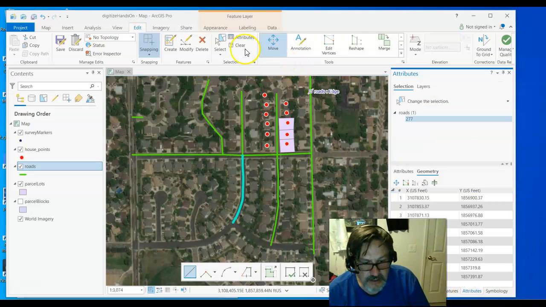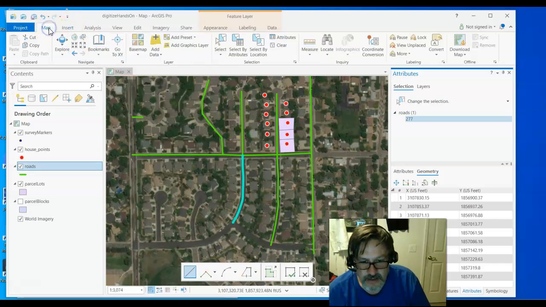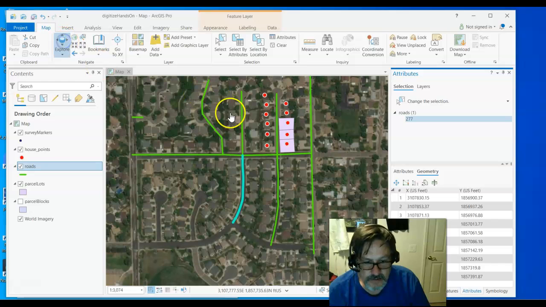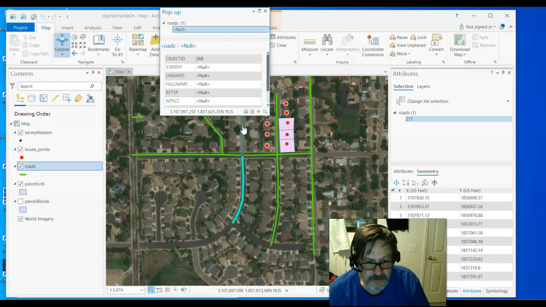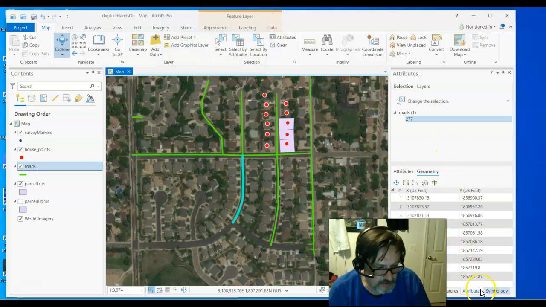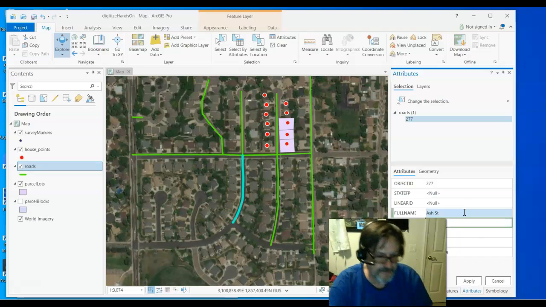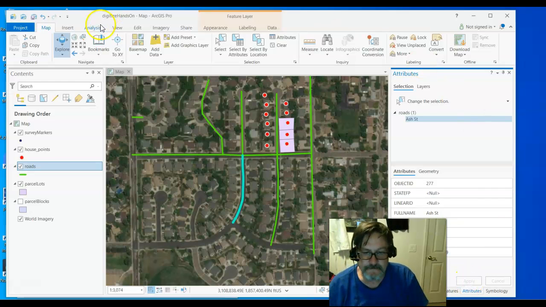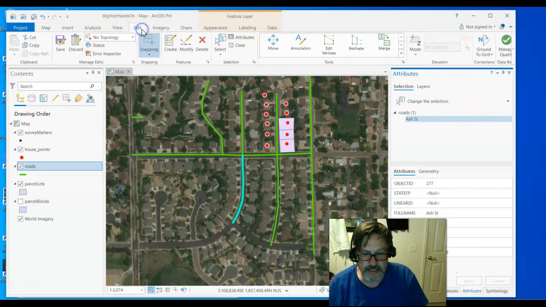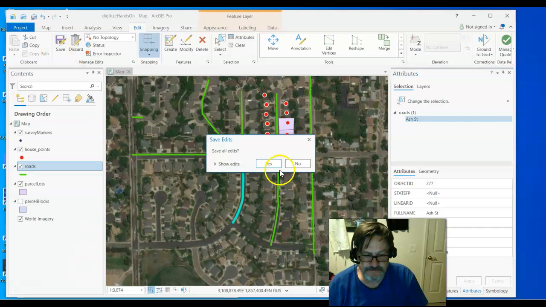Let's see. I'm not sure what is our. What is the name of this street? Well, the street doesn't have a name, so we are free to name this thing whatever we want, and we will just call it Ash Street, and we'll hit apply, and then we'll come in and edit and save that.